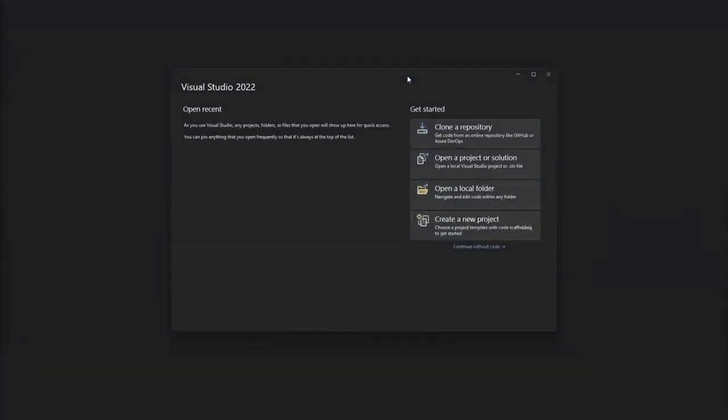So now that we got Visual Studio 2022 installed, let's see how to create your first project. So once you've opened Visual Studio 2022, you'll see this window popping up. You can clone a repository from things like GitHub and Azure DevOps, or open a project that you already have, or open a folder which may have projects inside, or you can create one from scratch. If you don't want to do any of these options, you can just open the Visual Studio program on its own by clicking Continue Without Code. So let's go down the Create a Project path.